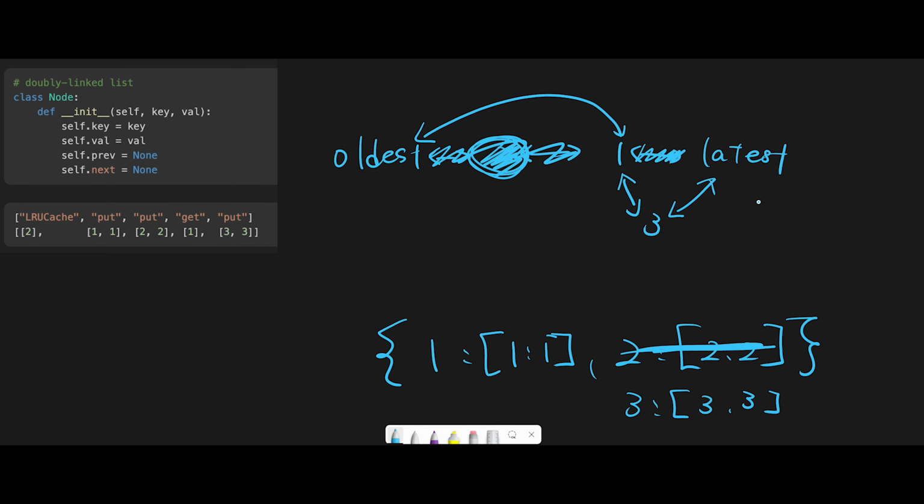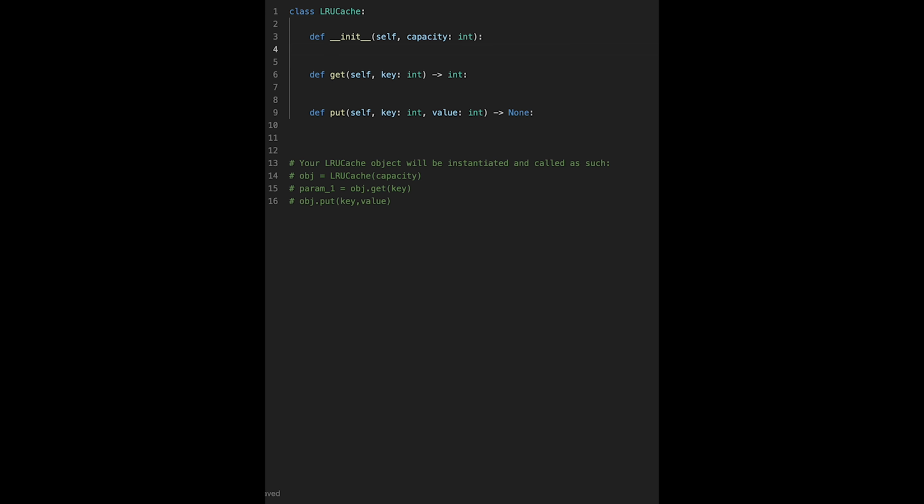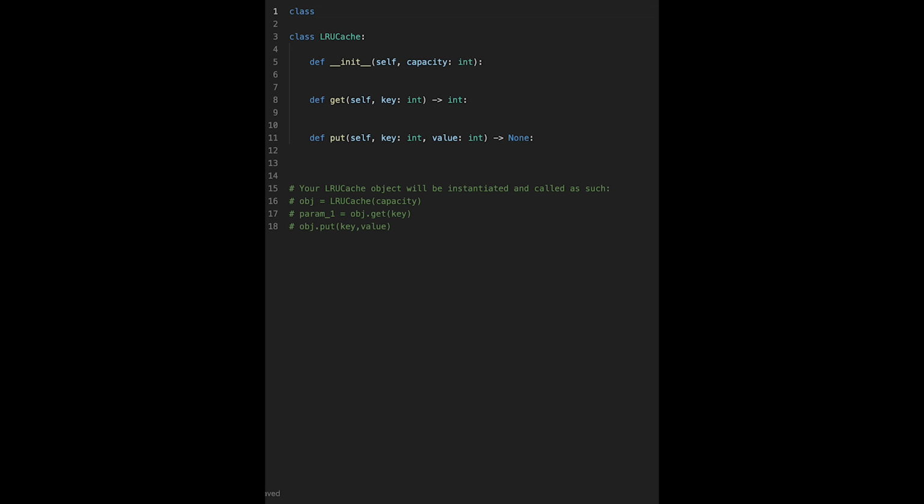Yeah, so that is the basic idea to solve this question. So let's jump into the code. Okay, let's write the code. First of all, create a node class. So this is a doubly linked list.